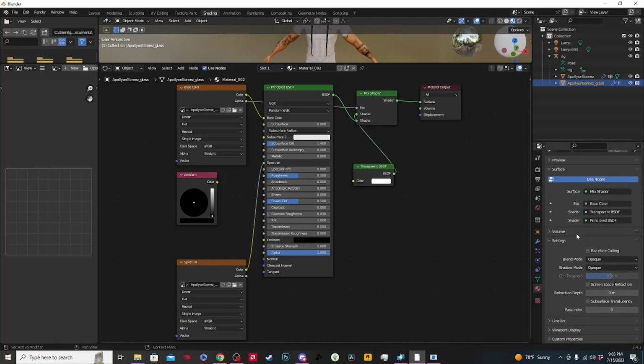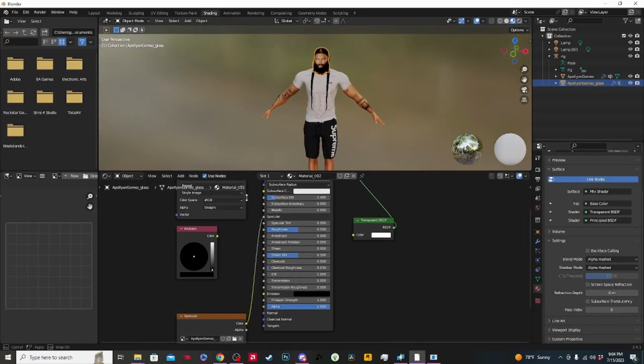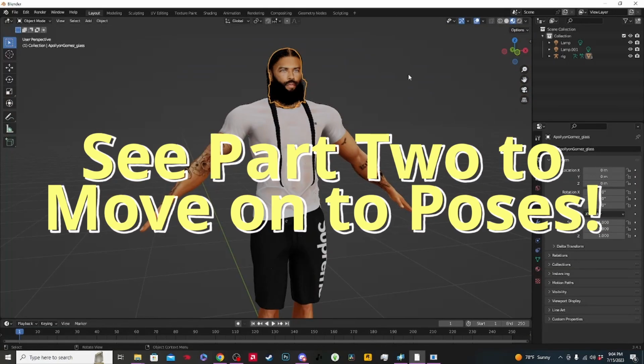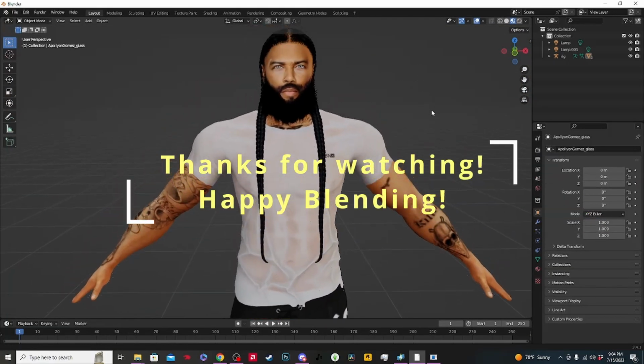Make sure you scroll all the way down to settings. You're going to go Blender mode, alpha hashed, shadow mode, alpha hashed. There's your sim. Ready to be posed.